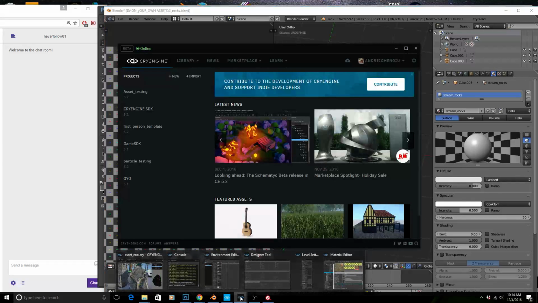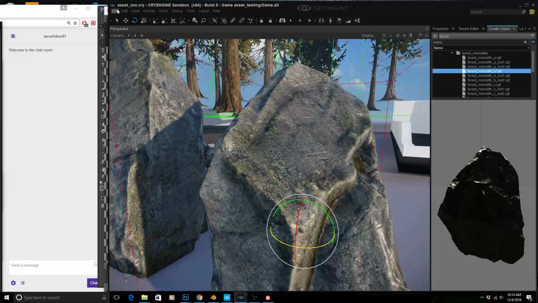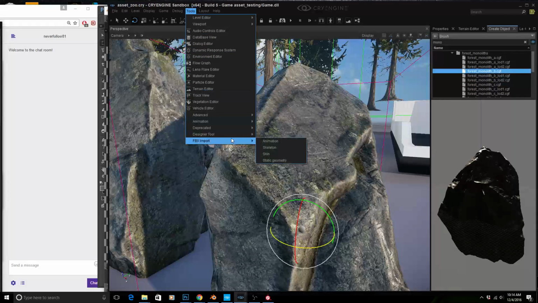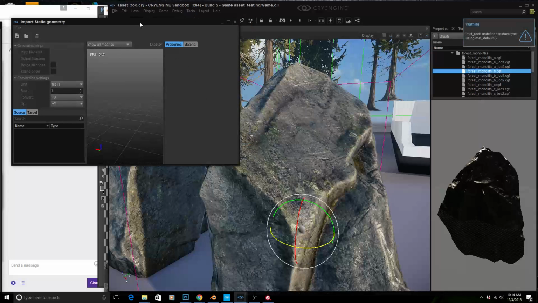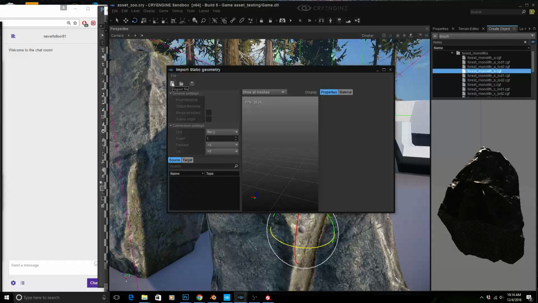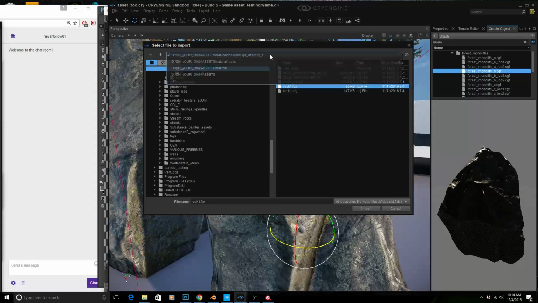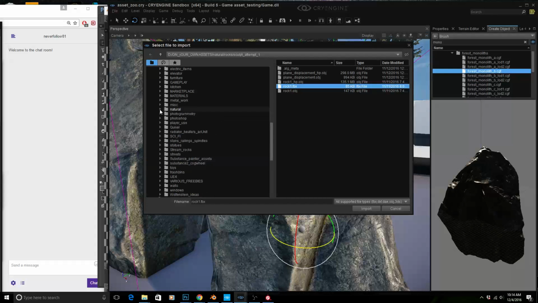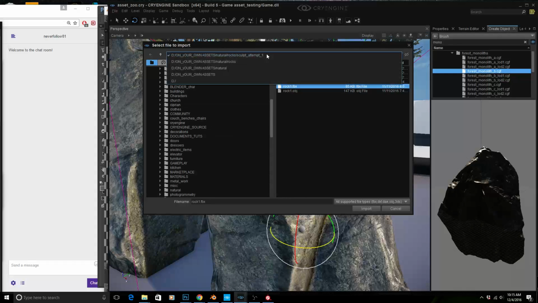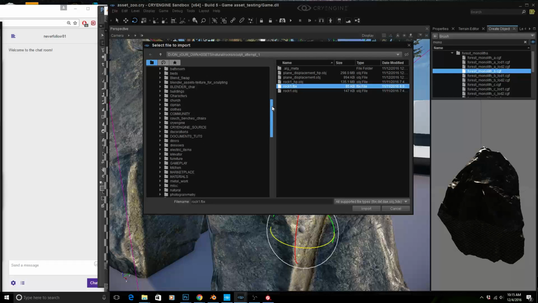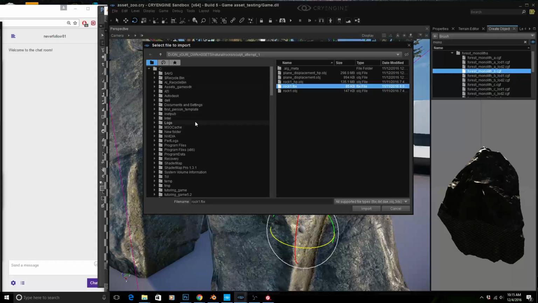Let's go into CryEngine, and Tools, FBX import, and import static geometry. Alright, so let's import file, and let's see, where were we? Unfortunately, you can't paste things into this, which is extremely obnoxious. So hopefully 5.3 is going to fix all these navigating issues, and we'll see what happens.